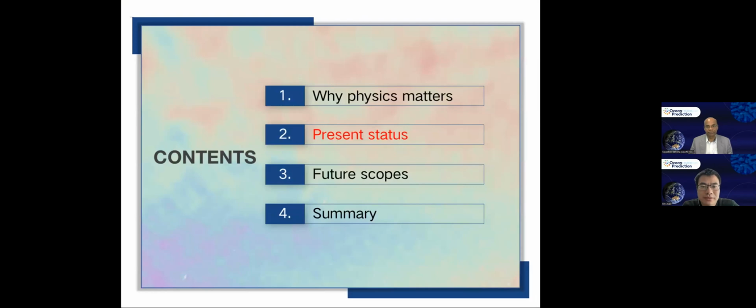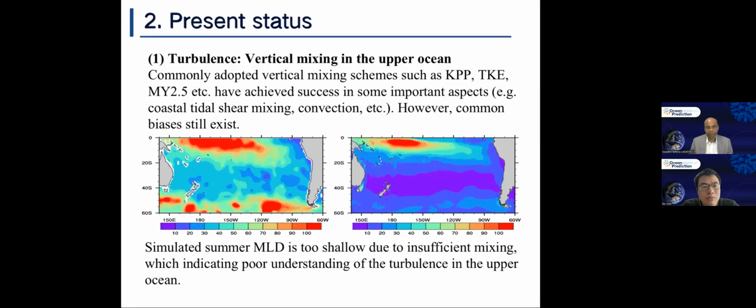The second part is the present status. The physics of turbulence is a control factor of the vertical mixing in the upper ocean. The commonly adopted vertical mixing schemes such as KPP, TKE, and MY 2.5 have achieved great success in many important aspects, for example, in the coastal tidal shear mixing representation and the convection parameterization. However, there is still big room to improve. One common bias the traditional mixing scheme is facing is that the simulated summer mixed layer depth is too shallow due to insufficient mixing. This indicates a poor understanding of the turbulence in the upper ocean.